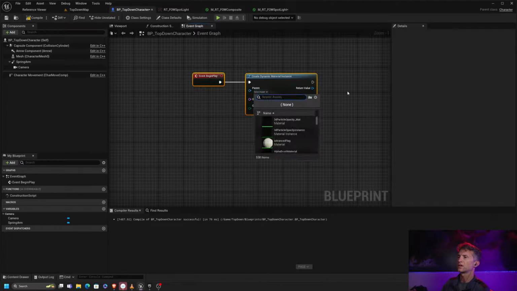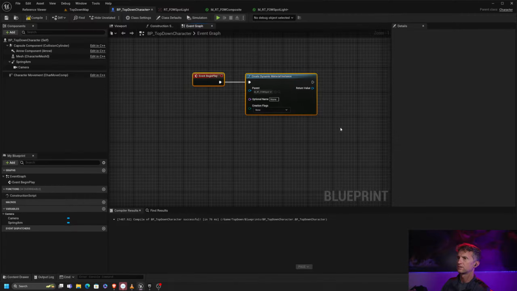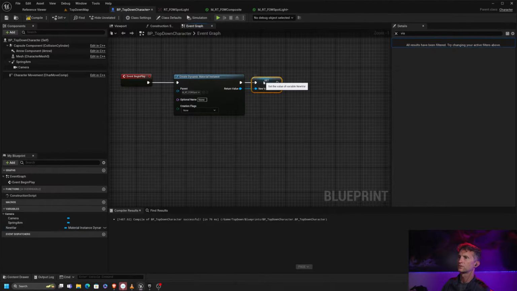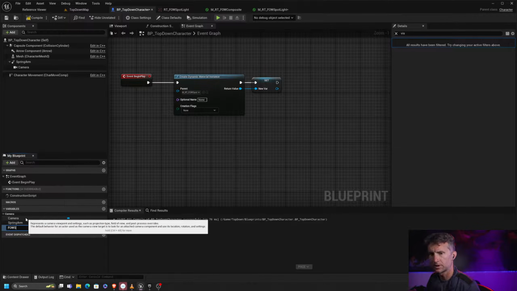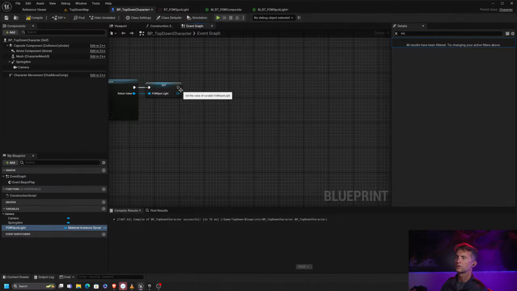In this particular case, this is going to be our Fog of War spotlight. FOW spotlight. Okay, I'm not going to be worried about naming it or anything. I am going to make this a variable, and we'll call this our Fog of War spotlight.